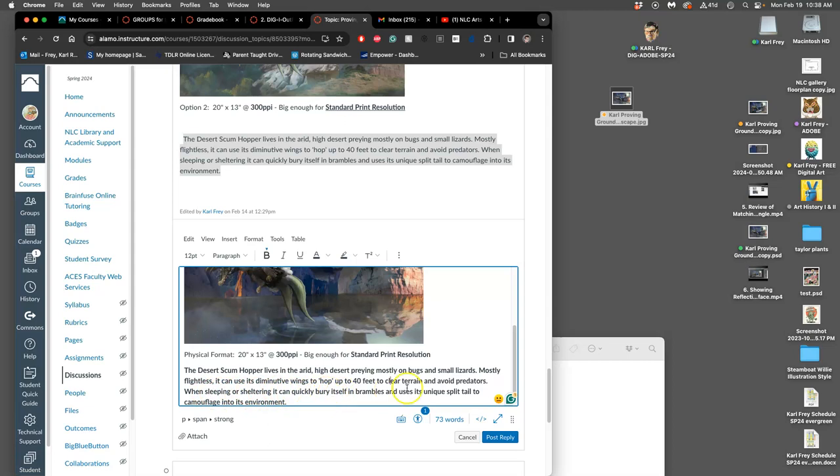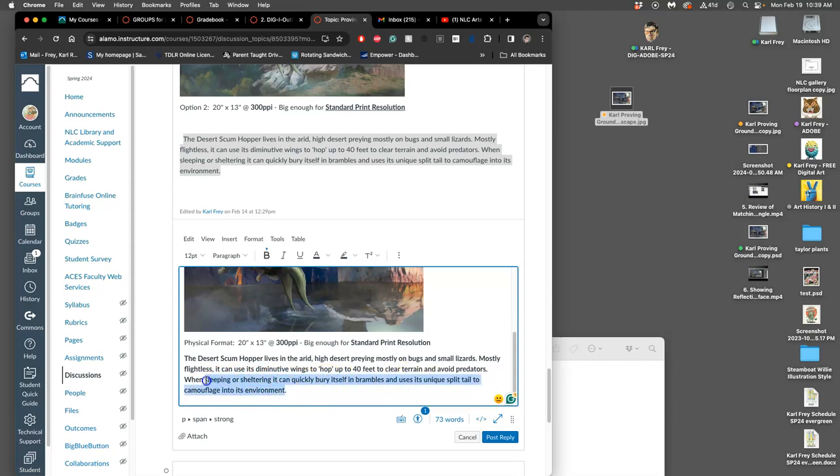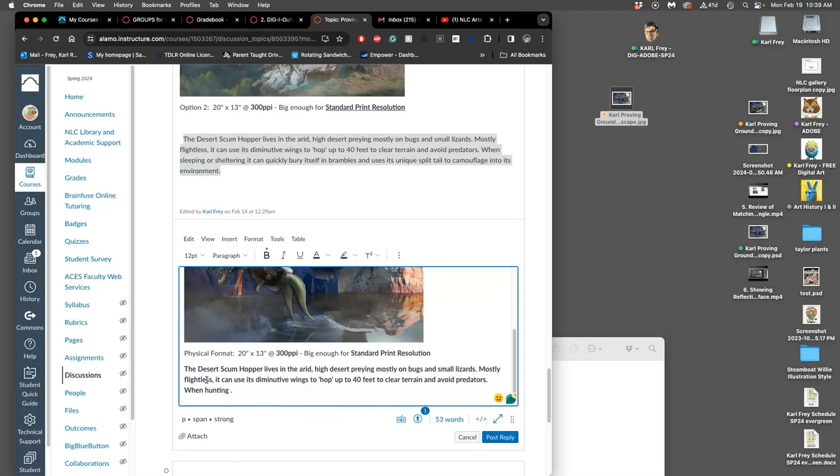So instead of when sleeping or sheltering, it can hide itself in the brambles. So when hunting at night, its large eyes allow it to see fish in the depths of the canyon lakes. I don't know, something like that. And instead of preying mostly on bugs and small lizards, I'll say mostly on fish, bugs, and small lizards. Right? Kind of recognizing connections between what's there.